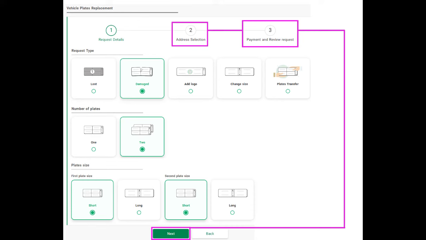area. So after clicking next, you can see on the top there will be an address selection. You have to select your address, and then you have to see the payment and review request, and you have to finalize it. I am not going to do this because this video is just to show you.